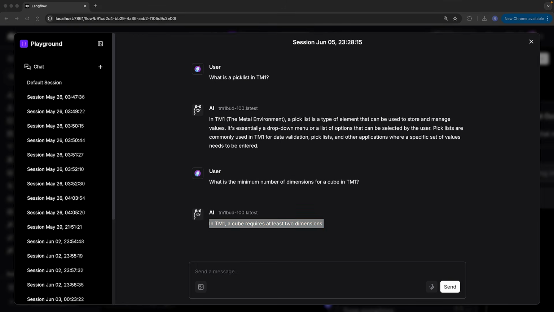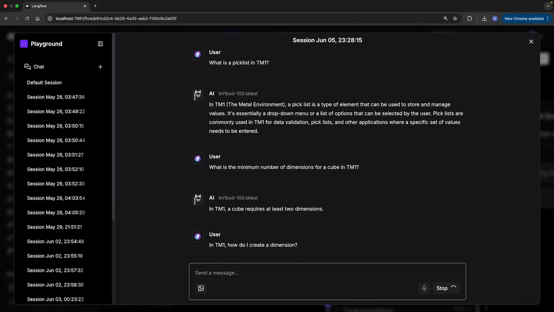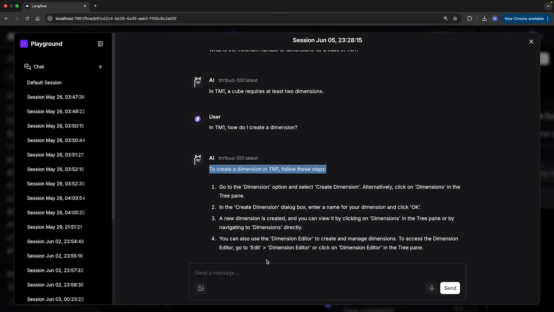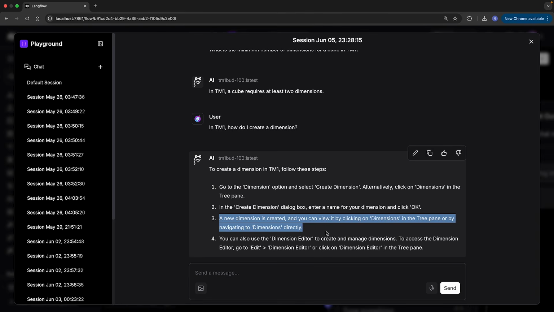What about our third question? In TM1, how do I create a dimension? Remember, we're looking for something along the lines of opening up a dimension editor, and so on. How did we go there? Take a look. To create a dimension in TM1, follow these steps. Look, you can also use the dimension editor. So we are definitely coming through. The dimension option, create a dimension, create a dialog box. That's looking pretty good. So we're already looking significantly better.